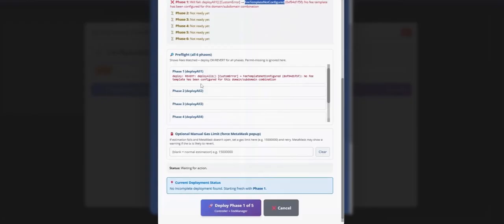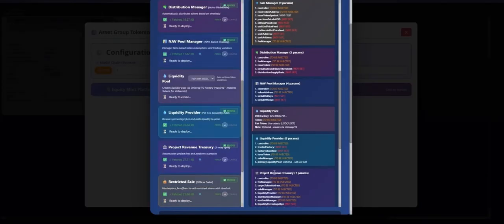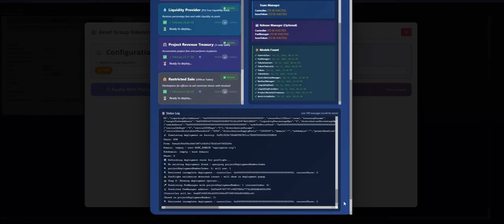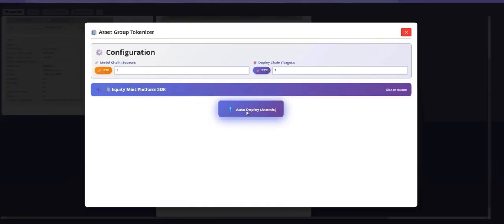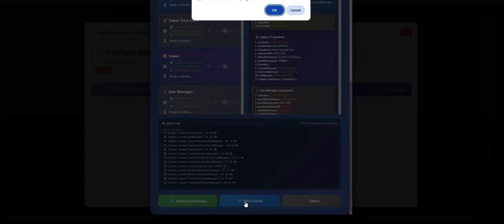That means you see this. It says, hey, the estimation, it's going to revert because there is no fee template. See how it says that? But if we go back again and close this, and click auto deploy again, it says, hey, there's no deployment. We proceed, and now we click start fresh.